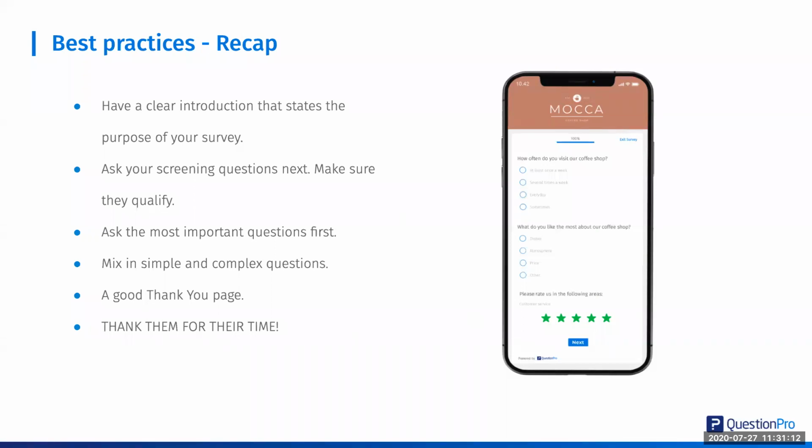Ask the most important questions first in the survey, when your respondents are likely to be fresh and less fatigued. Mix in simple and complex questions. So the best that you can, mix in some of the single select questions along with maybe a matrix question. And then if you're making use of the conjoint or max diff, make sure you don't have too many of those exercises within one survey. Kind of limit it to one or two max.